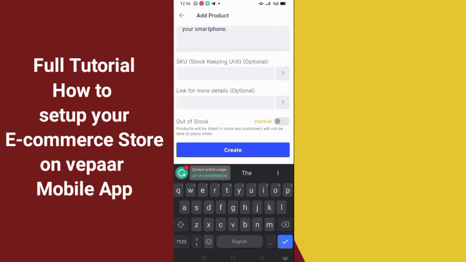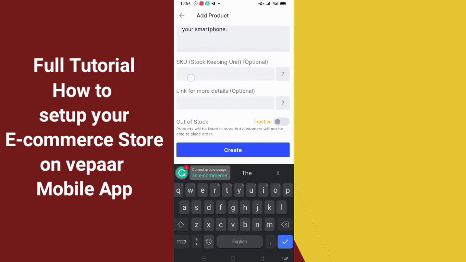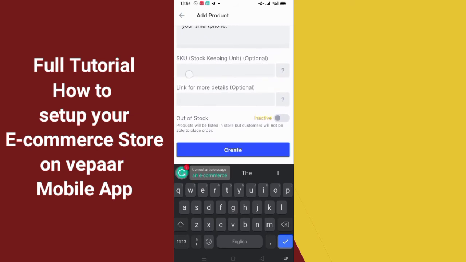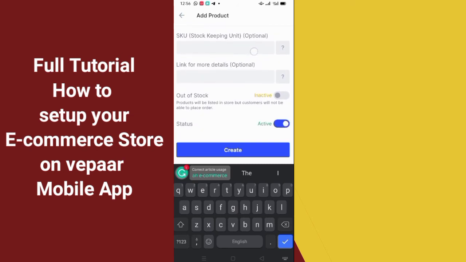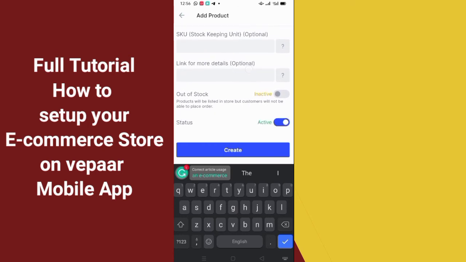And then this stock keeping unit, it shows how many quantity or how many pieces of your product you have. Is optional. Then link for more details is still optional. If you want to add an external link to that product that people can click on to go and see more, then you can add it here, but I don't think it's necessary.